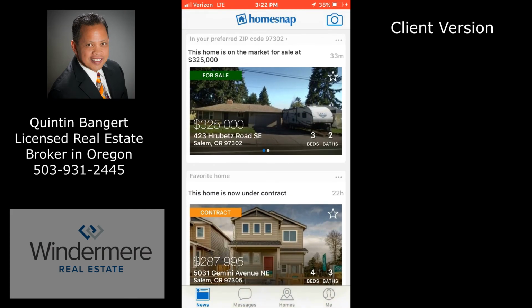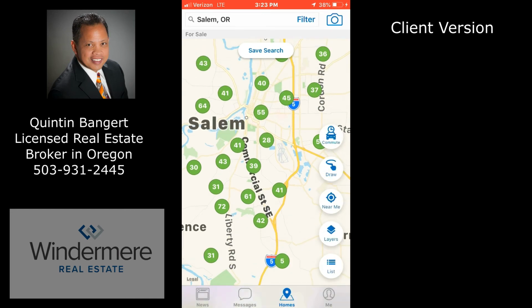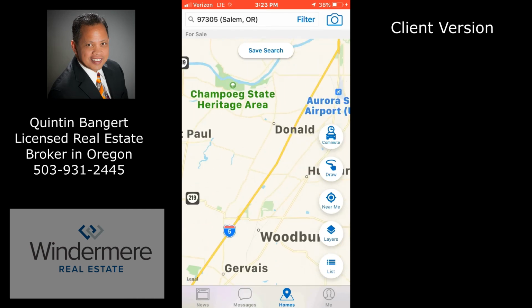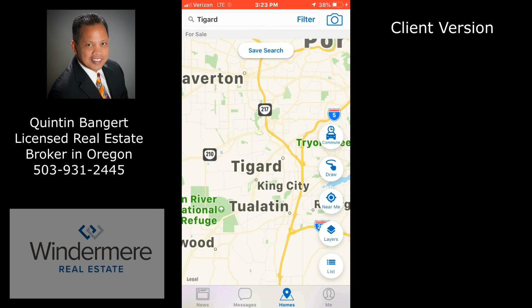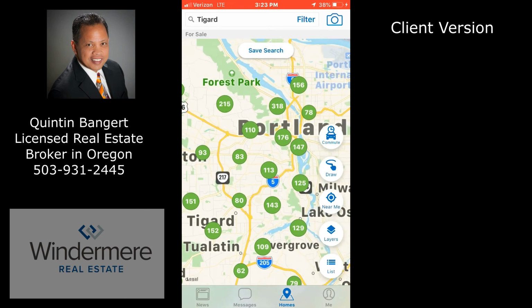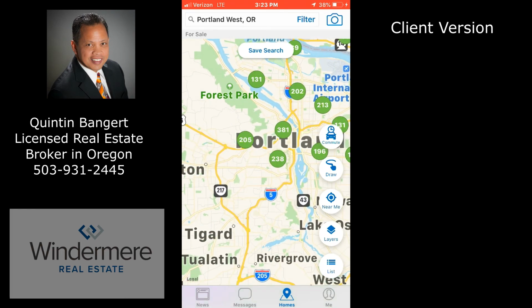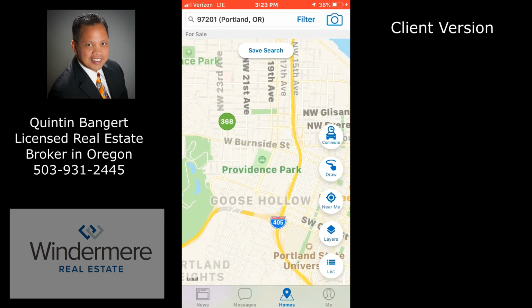All right, so I hope this gives you somewhat of an overview of what you can do with HomeSnap. Play around with it. There's probably a lot of other features that I might have missed, but the search page is probably the funnest page and the best page as far as searching for homes. Just remember, you can scroll around to different areas. I mean, you can go all the way up to Tigard, and it'll show you homes in Tigard for sale, homes in Portland, and then you can zoom in on a certain area.